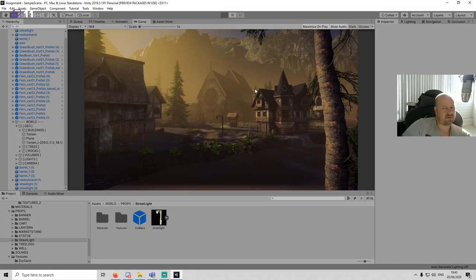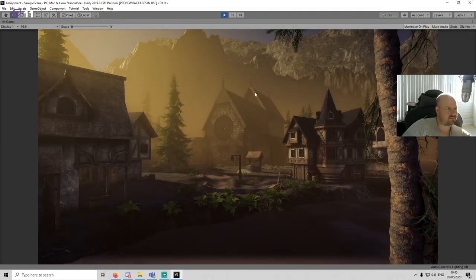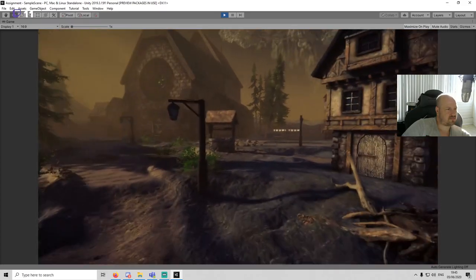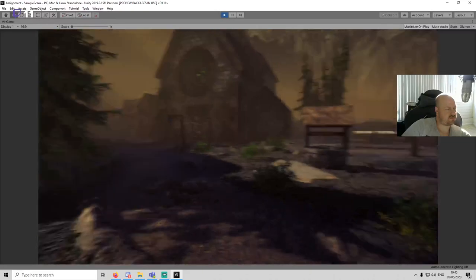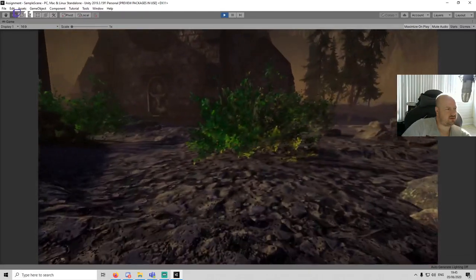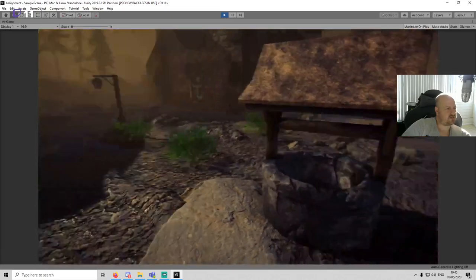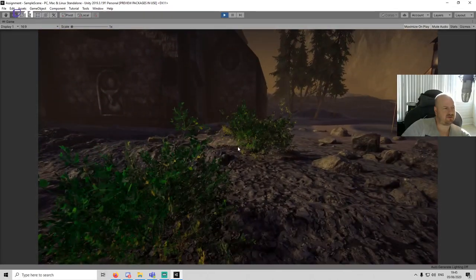Oh, can I play real fast? Yeah, it's getting there. Still a bit boring over here. Still, everything's a little bit static though. Feels static, but what we're gonna do next week probably is let the grass wave in the wind.